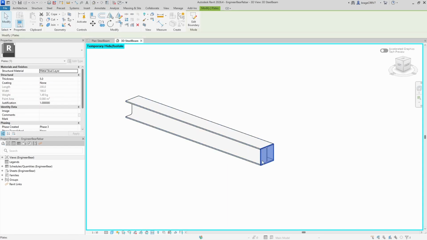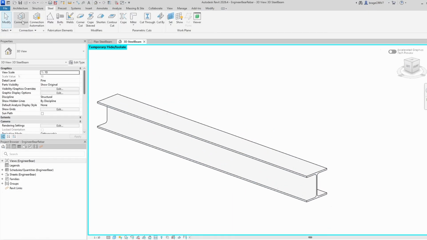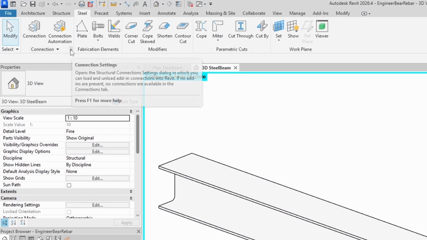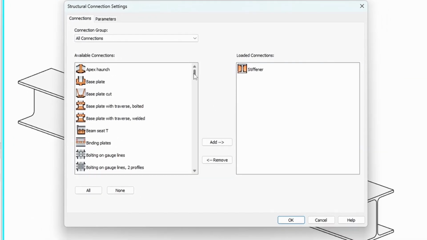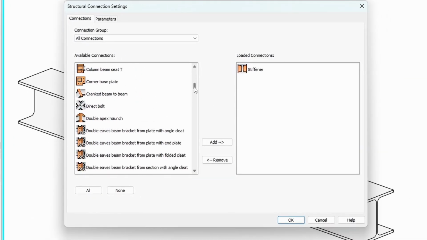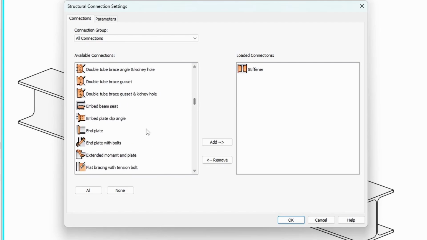There is, however, a more efficient approach using a pre-made connection. I open the structural connection settings by clicking the small button. Here you can see a full library of already created steel connections in the Autodesk library. Today I only need the end plate connection. I locate it and load it from the Autodesk library.